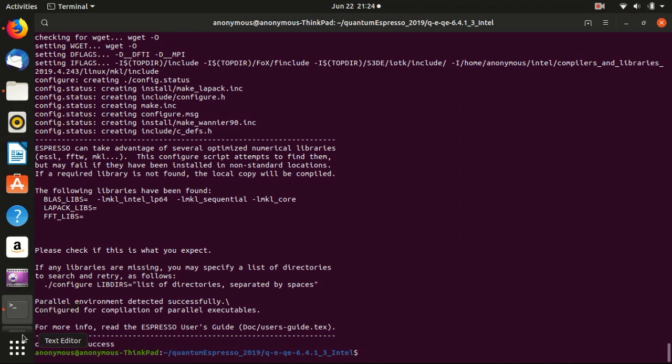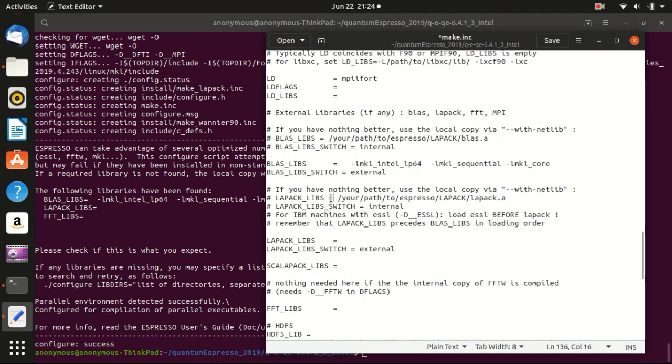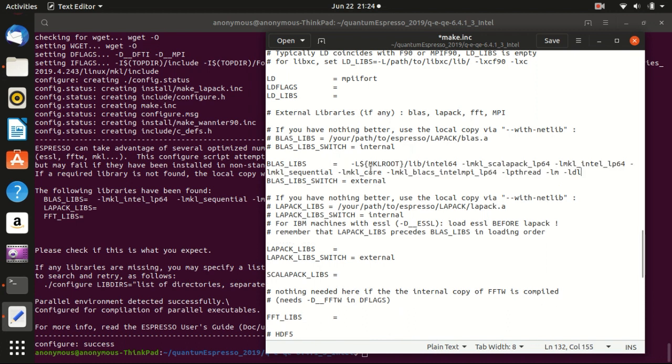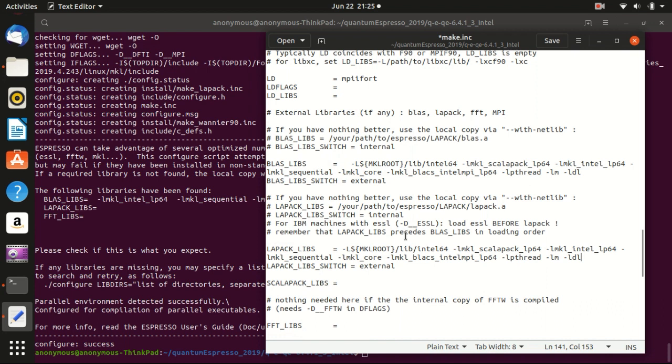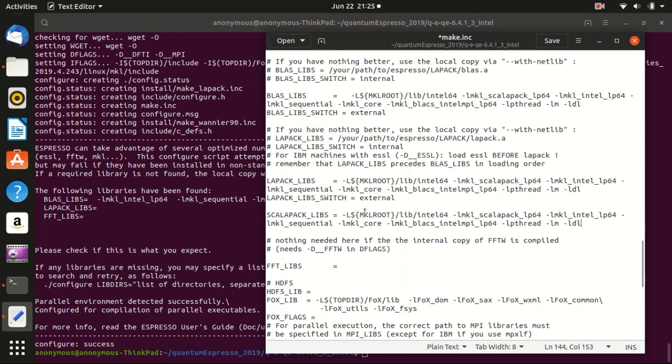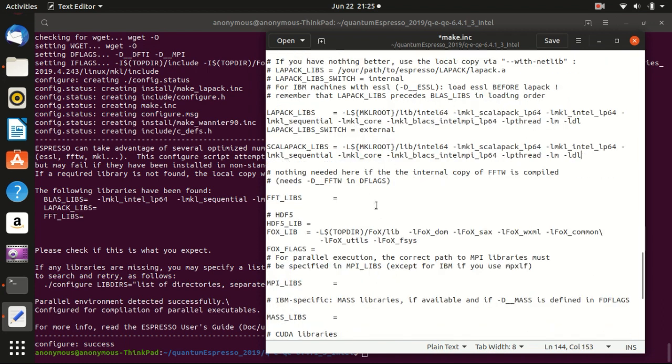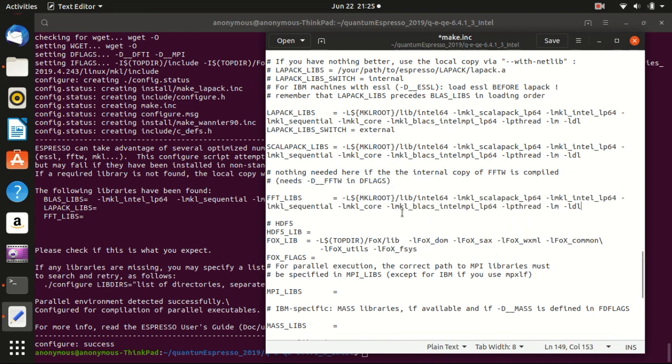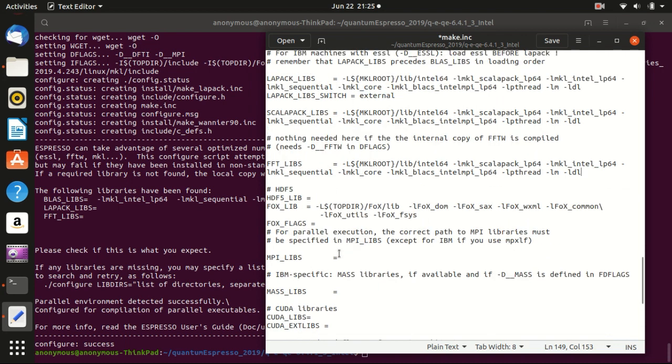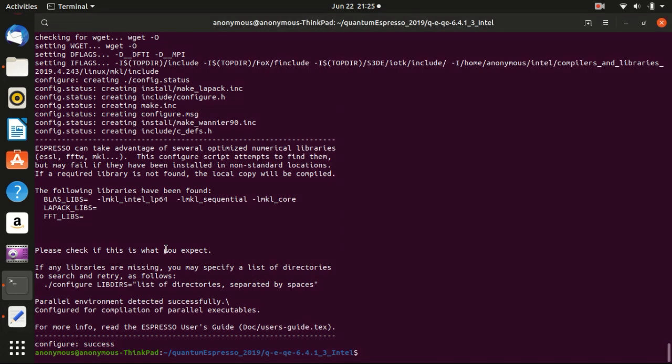Okay, no, it's not here. Yeah, we want to just copy and paste here. And we do the same for the LAPACK libs and ScaLAPACK libs. We also do the same for FFT libs, and for the MPI libs, this is the parallel computing library, we have to specify the directory.